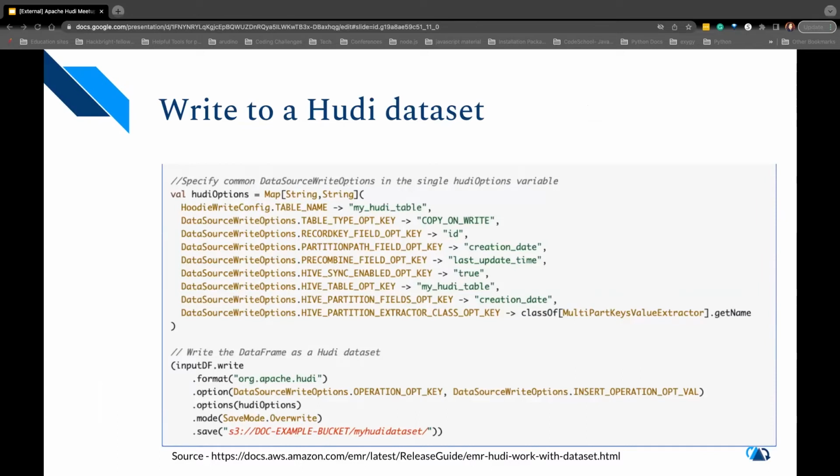This is a snapshot of the page which I took from the EMR documentation, working with a data set. As you can see here, we have the Hudi table. We give the table name. We give certain options like the table type, which can be copy on write or merge on read, which we'll see in depth with examples in the next slides. Then we have the record key, which you can think of like a primary key in a database. The record key in Hudi can be unique within a partition or across partitions. And the partition part is the Hudi partition.